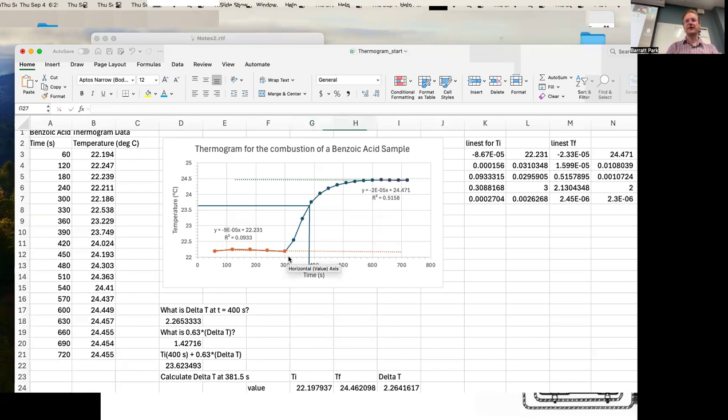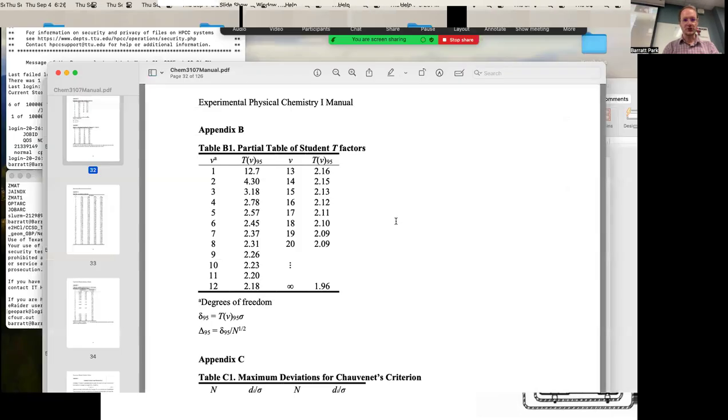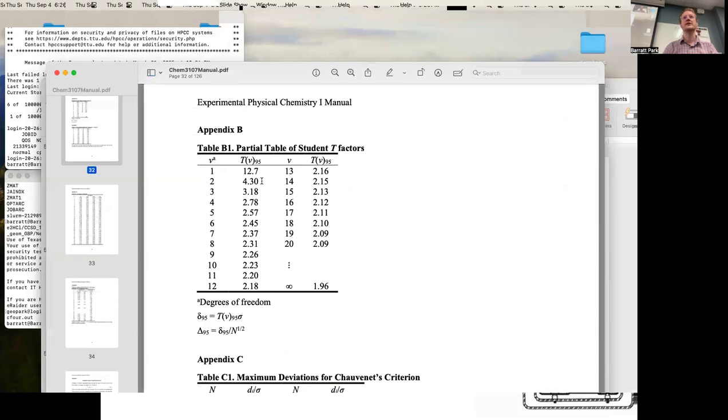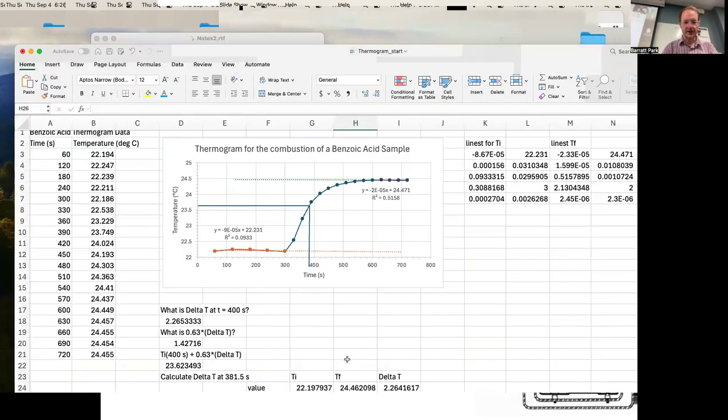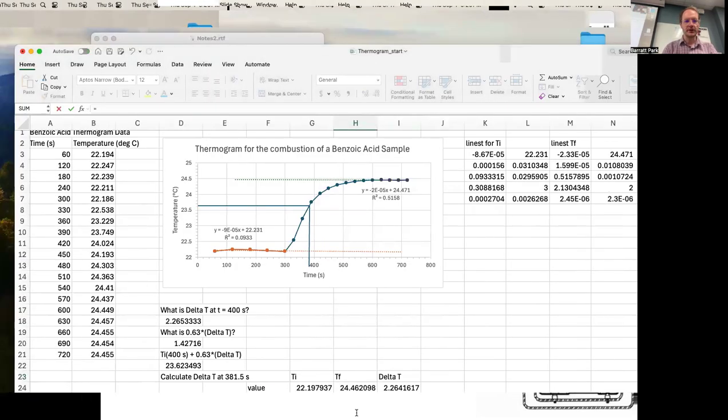Okay, and then for the final temperature, we only included 4 data points. So the number of degrees of freedom is 4 minus 2, which is 2. And so the student T value is going to be 4.3. Okay, so here we can get the 95% confidence interval in the final temperature, and it's equal to, let's see, what did I say, 4.3? Yeah, 4.3 times the standard deviation divided by the square root of the number of measurements, which in this case was 4.